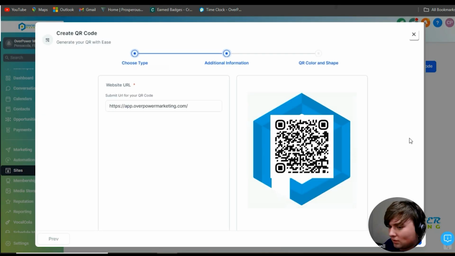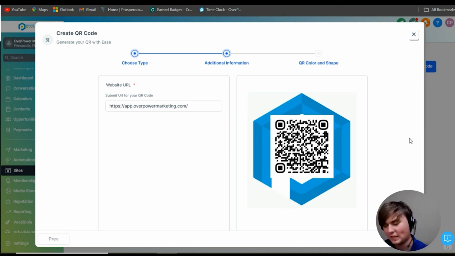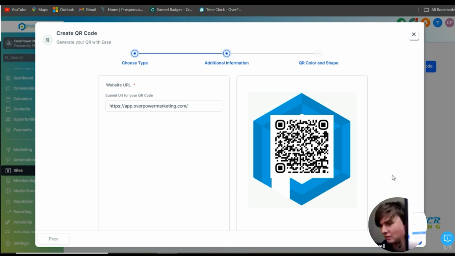Now, we want to see if this QR code actually works. So let's take a picture of the QR code. And here we see on screen, it takes me to the login page of the OverPower app. And just to double check, let's take another picture as well. And we're good to go.